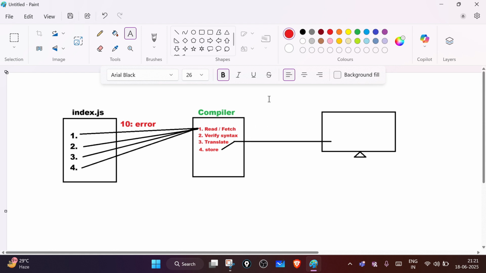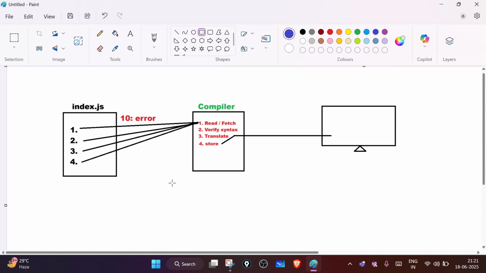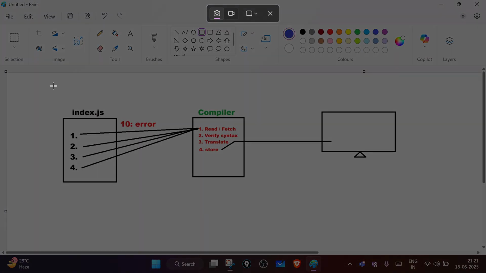It will read all the instructions at a time, right? Once reading has been completed, it will verify the syntax. After that it will translate, store it in memory, and forward the instructions to the computer for execution. Because the computer can now understand the translated language. So what I'm trying to say, let me just keep it in notes.